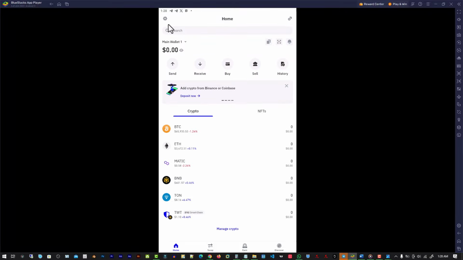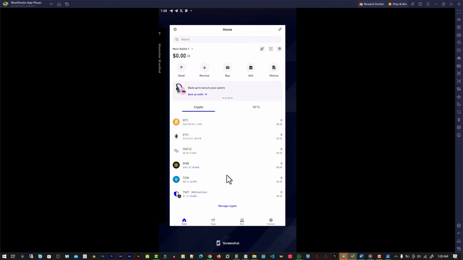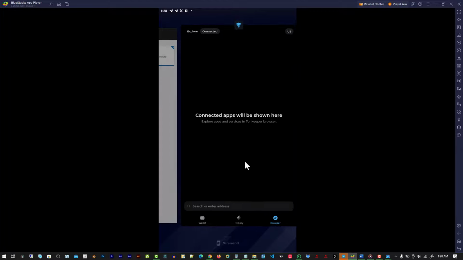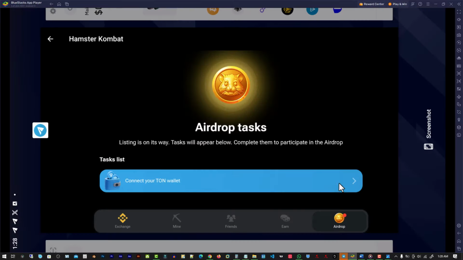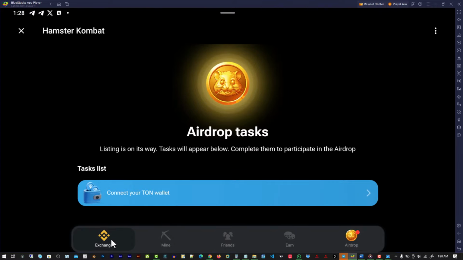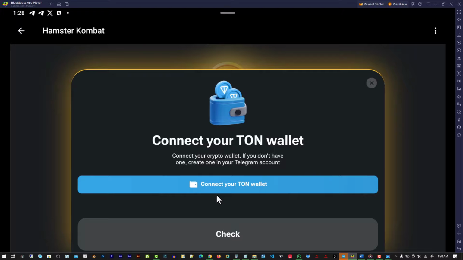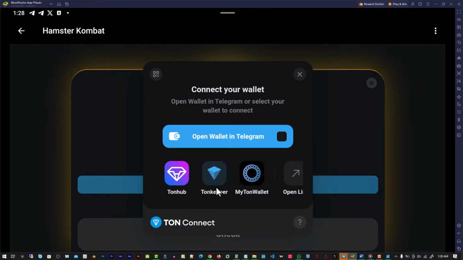Then I'm going to go ahead and do something simple, right? So I'm going to click on Hamster Kombat. Sorry about that, guys. Where is my Hamster Kombat? Okay, so once I'm inside of Hamster Kombat, let me click on the home page just to show you that there is no wallet connected. Click on connect wallet, click on connect your ton wallet again.